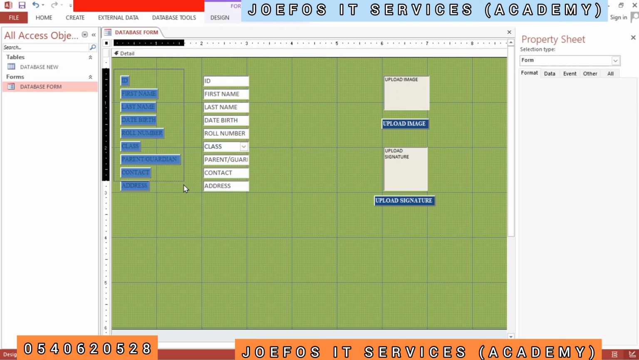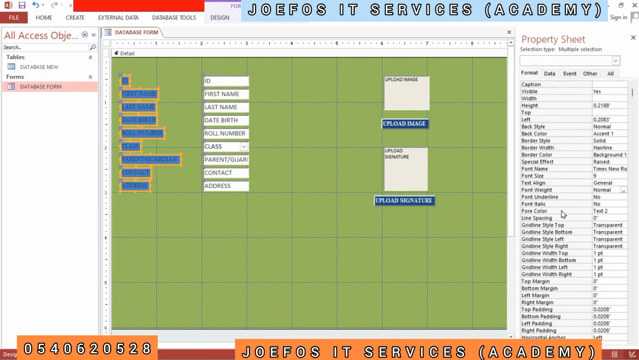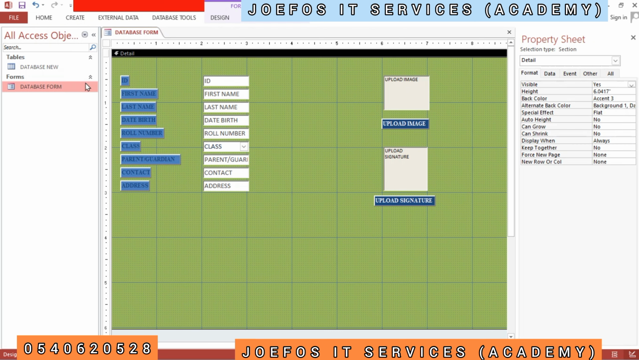Let's come to these ones too. Let's select all of them and change the font weight to bold like this. So you select bold from here. So we have them up and running.